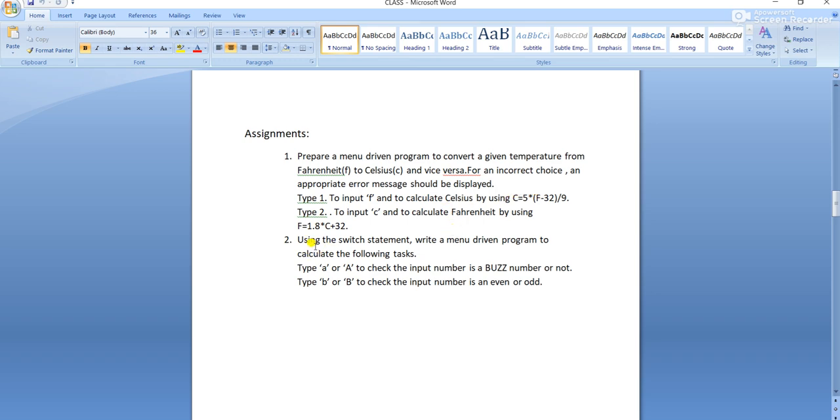Then coming to the second program: using a switch statement, write a menu driven program to calculate the following task. Input a or A, that is in character form, to check whether the value is a buzz number or not. How to check whether the number is a buzz number or not? Suppose you store the number in a variable num. Num is equal to some value you give, for example 24, anything you give in the variable num.